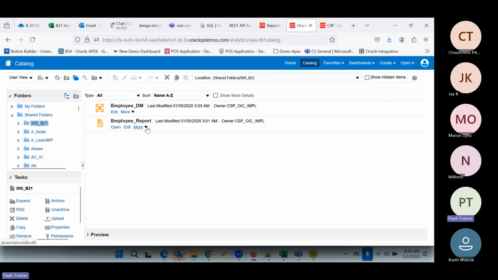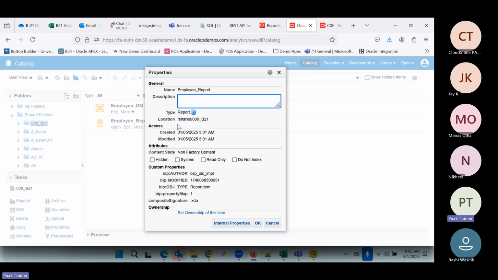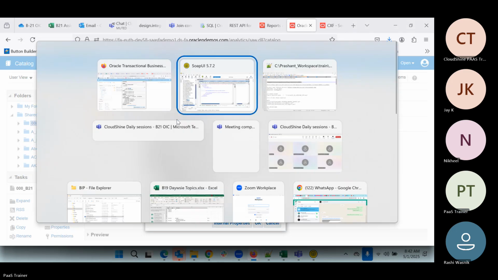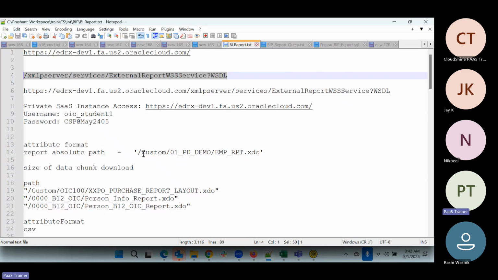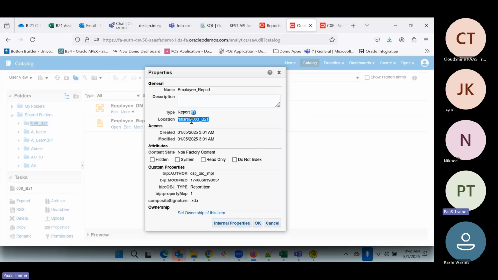So from where do we get it? We can come into this one and go to the properties. In the properties, we'll get the path. What is the path we have? Shared B0021. So we can get this much here. For the report path, we have to do custom and this one. So this we are putting outside it. We don't have to use the shared part. We just have to start with this one only.